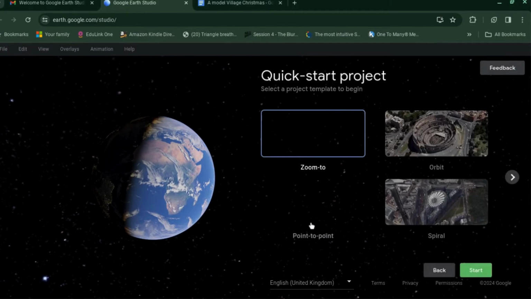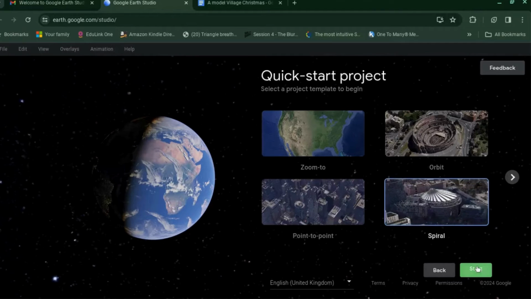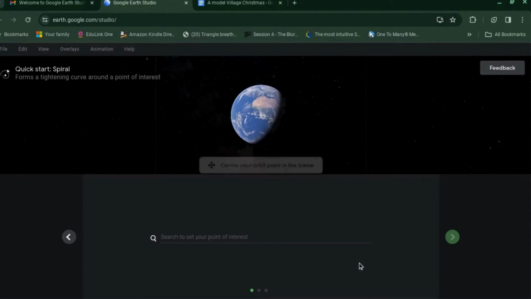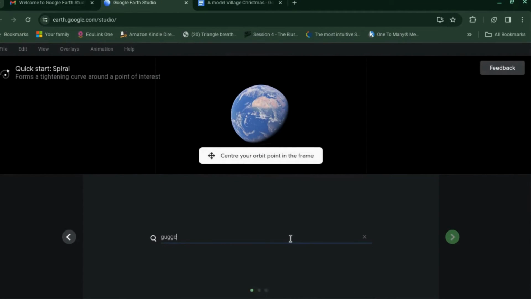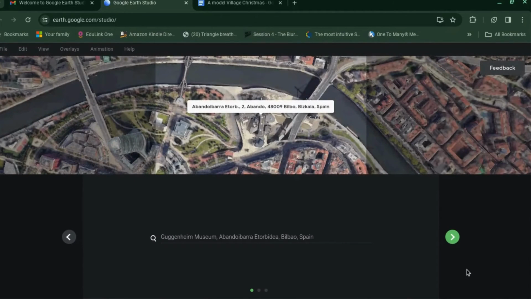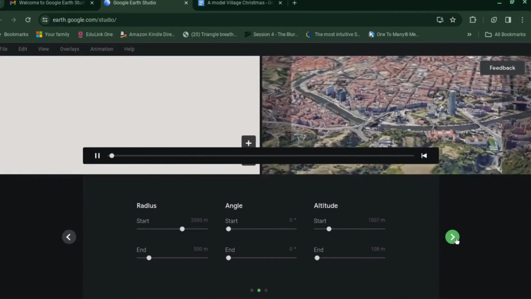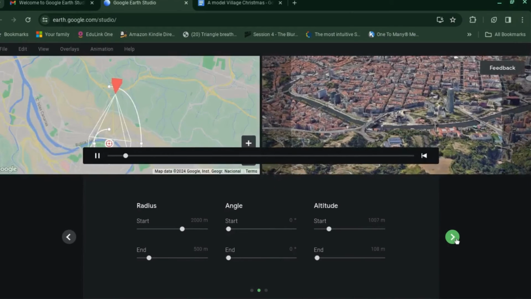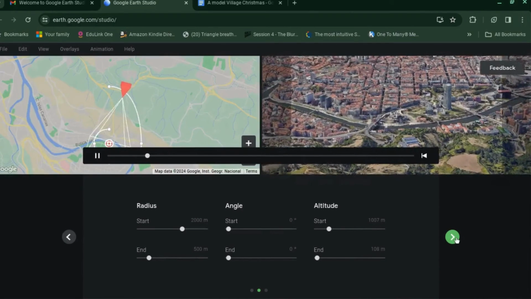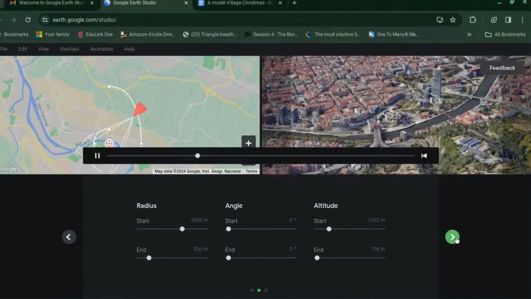And your options are zoom to, orbit, spiral, and point to point. So with point to point, you can go from one building to another. So I think this one, I decided to have a look at the Guggenheim Museum in Bilbao, and to do a spiral down to it. Just using the default. But you can adjust the settings. You can adjust the angle you come in at. You can adjust quite a lot, actually, depending on what you want your video to show.